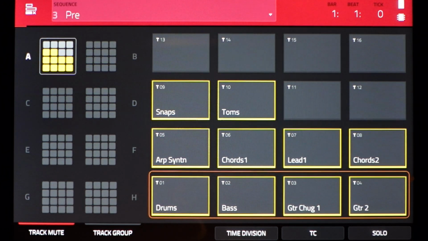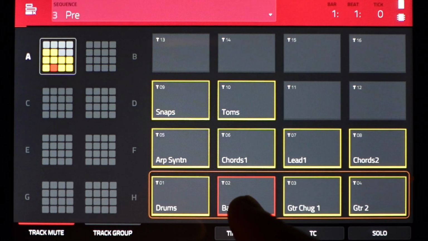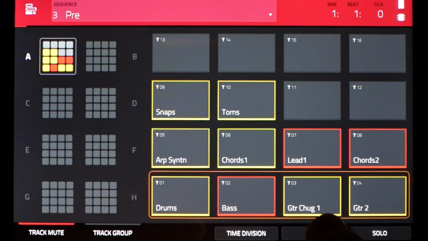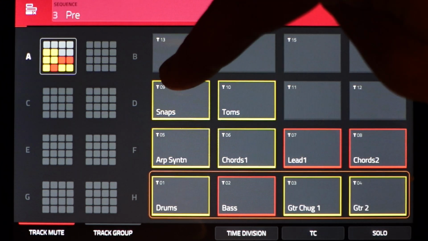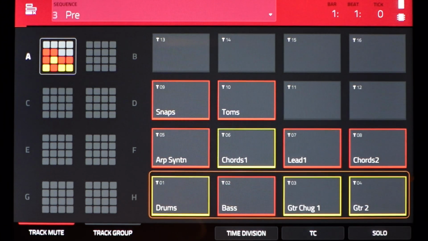So thinking about the pre, we could probably take out the bass, bring in the chords, but let's take out the chord layer. Let's take out the lead. Let's leave in the guitar chug, but let's take out the snaps. Also the ARP should come out. Let's take out the toms. And then for our drums, let's take out everything except for some of the rhythm elements. We don't need to have the kick and the snare or too much going on inside of the pre-chorus. Let's keep it pretty simple.